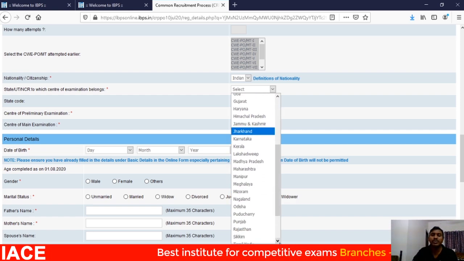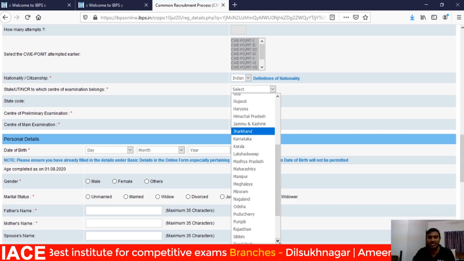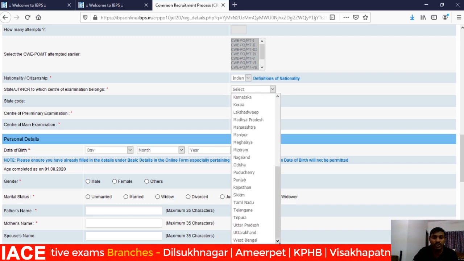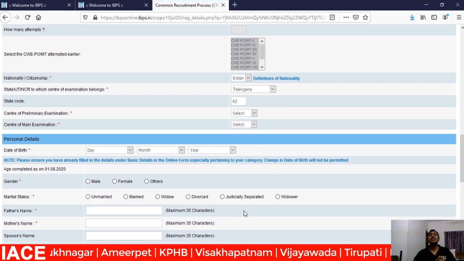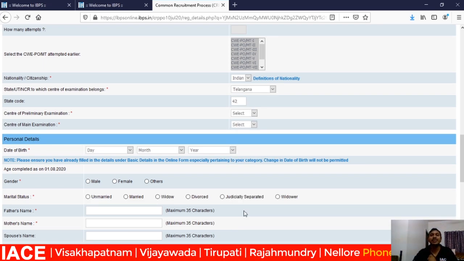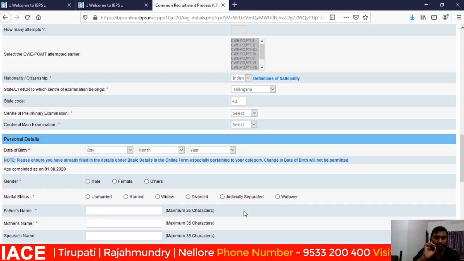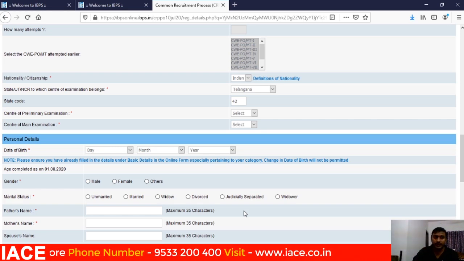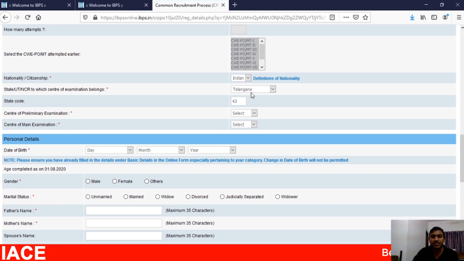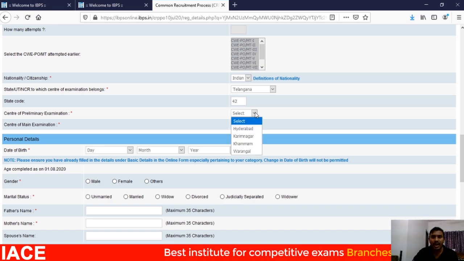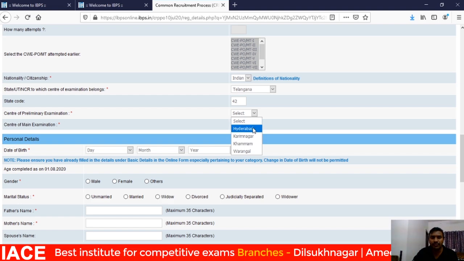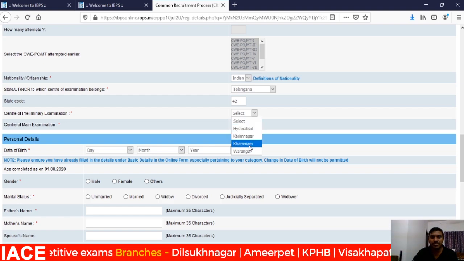Okay. And if you are in Telangana and want to write in Andhra Pradesh, then go for Andhra Pradesh. The state where you want to write the exam, that examination state you have to select, which is most important. Your preliminary and main examination center options are based on the state option you give. Just see, I have given Telangana, so I have four options for preliminary examinations: Hyderabad, Karimnagar, Khammam, and Warangal.